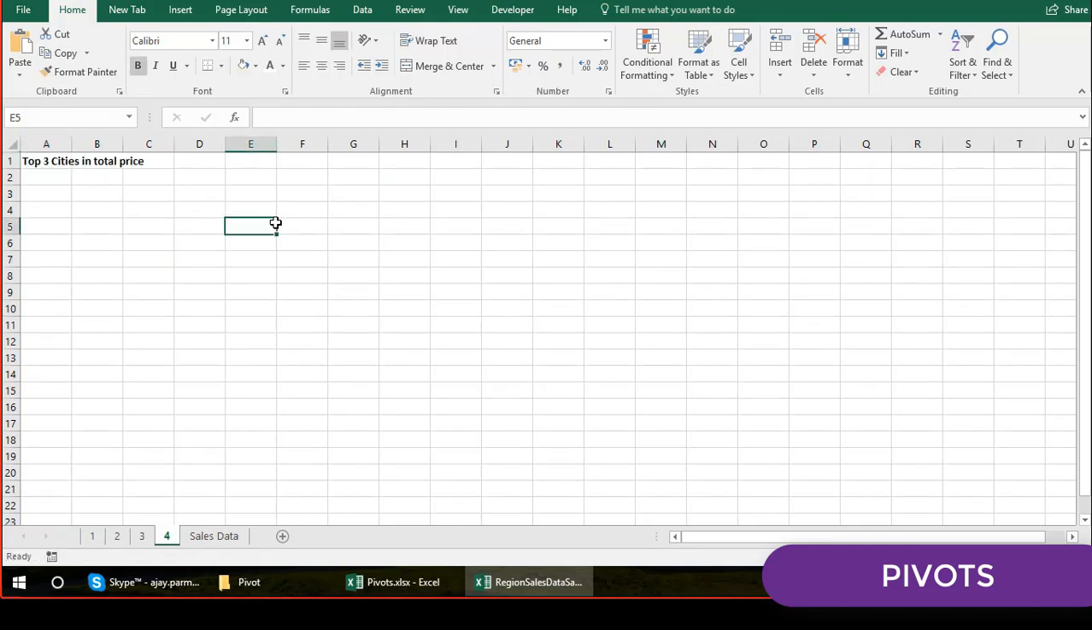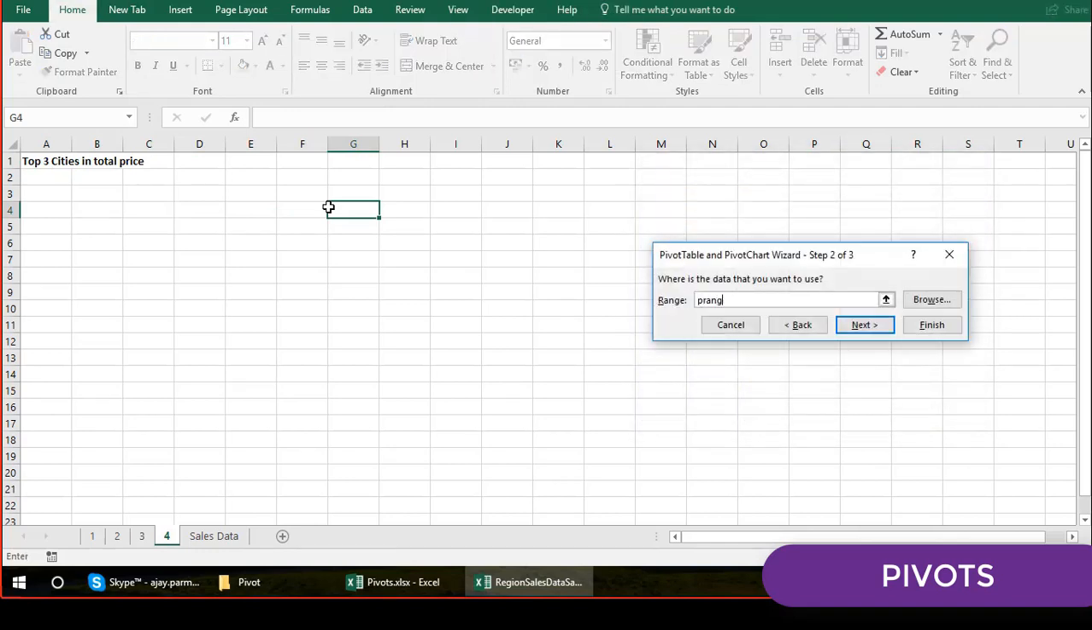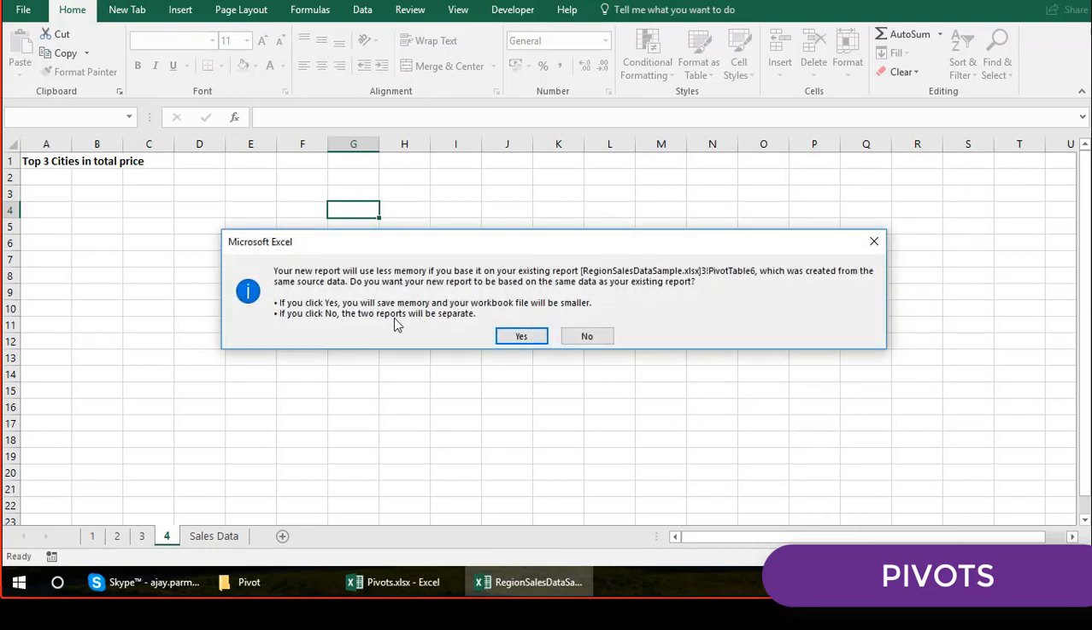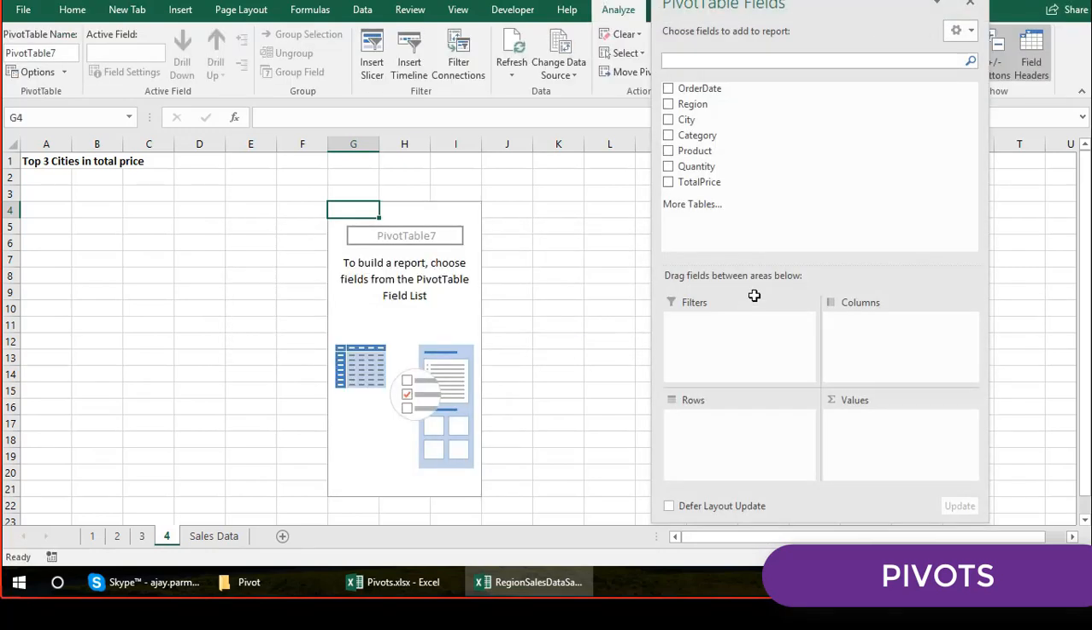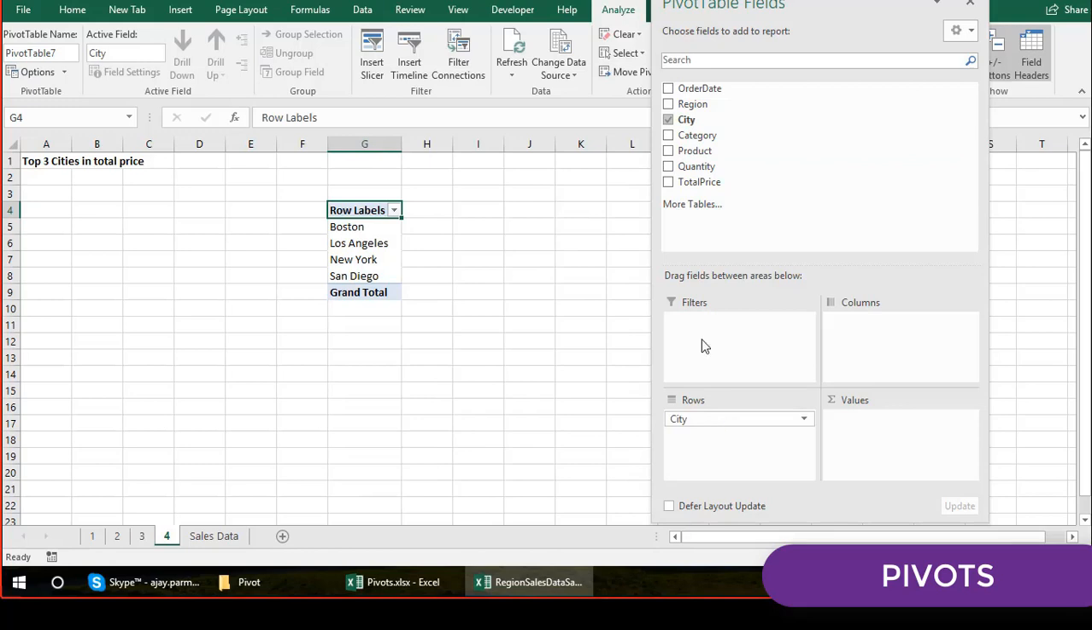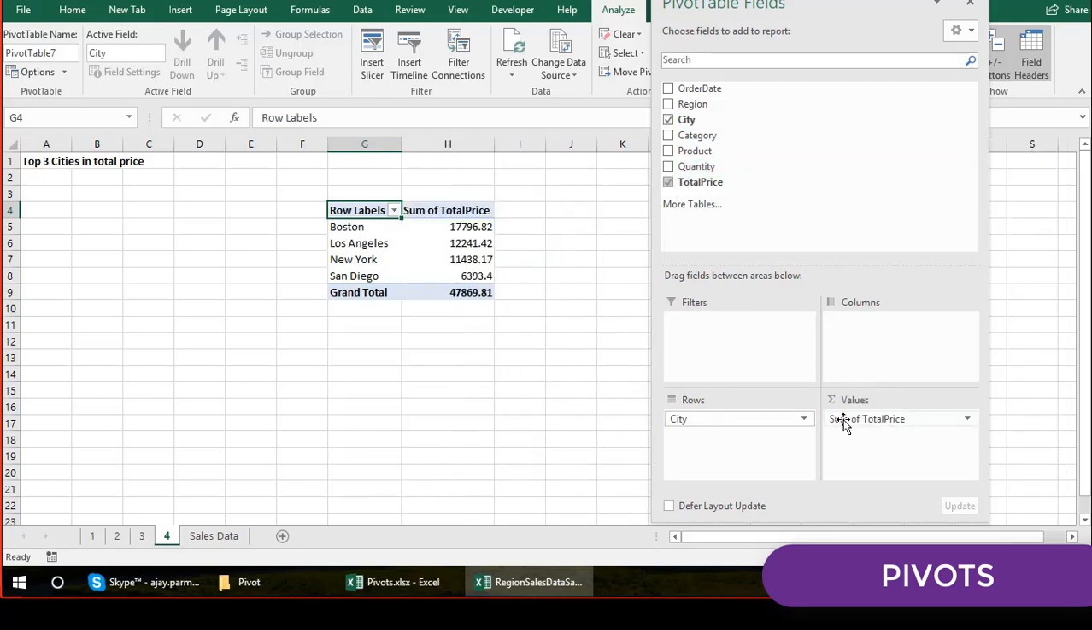So I say top 3 cities in total price. Let's quickly create: Alt D, P, Alt N to go to the next, P range, and you can directly click finish also. You already know this, so this time I create a new, separate report. Top 3 cities. I drag this city here. Total price, this is my total price. Make sure it is on the sum.